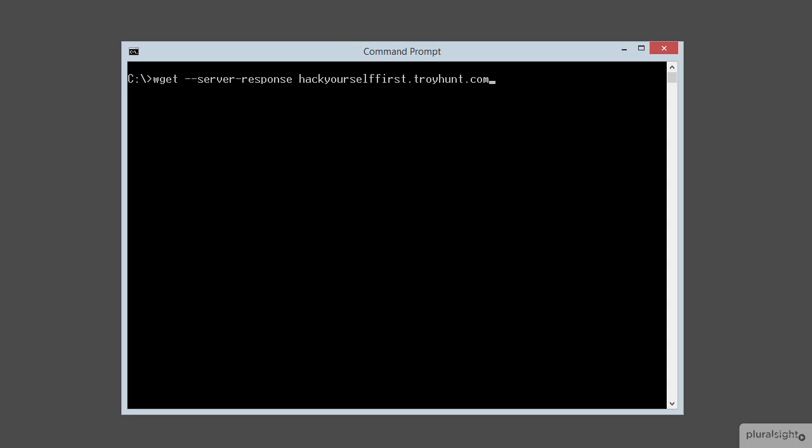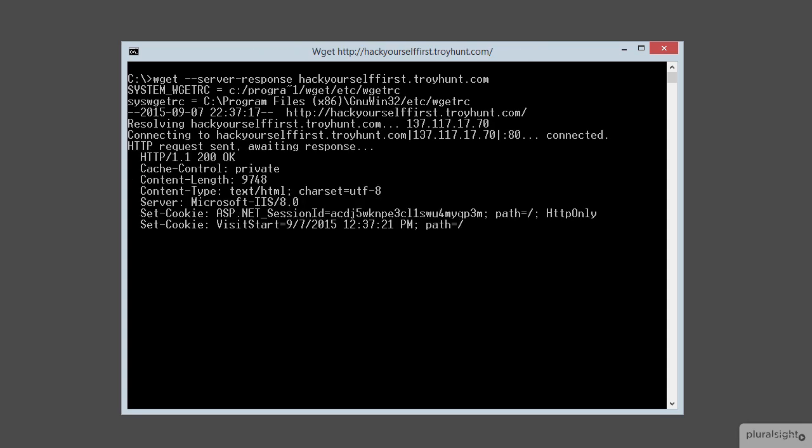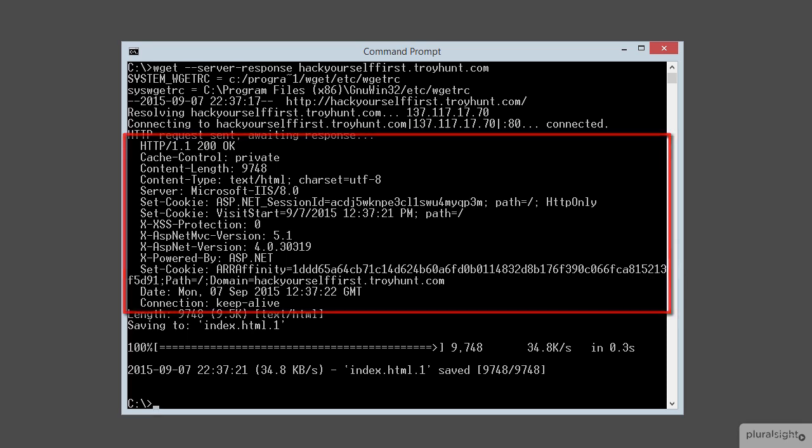So here's what we're going to run. Wget, we're going to use the server response switch in order to get the headers, and then here is the URL of our website. Let's run that. We can see the request going out, and now we have the response. And here are those server response headers.